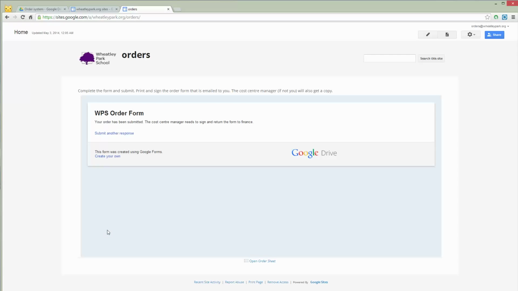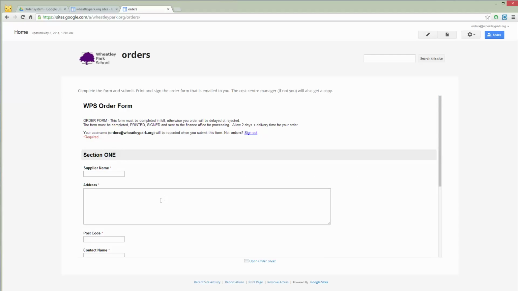And from the point of view of the end user, that's really all there is to it. And it just makes ordering stuff pretty straightforward. Well, I hope it does anyway. This is something I've suggested they could use. If they do, that's great. If not, it's a fun thing to try and set up. Then you can go to submit another response and bang in another order and keep on ordering stuff until you run out of money.